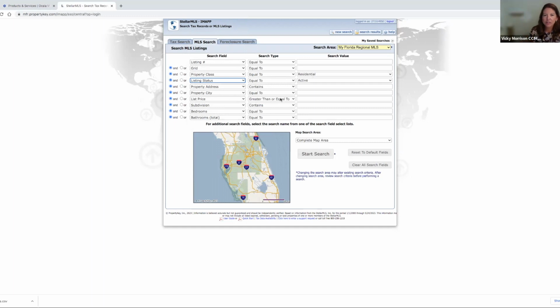If it says greater than or equal to, it means it's doing a time period. But when it says equal to, it's only going to search what you're saying. So like if I had done the search right now, it would give me all the active residential listings. That's not what I want.